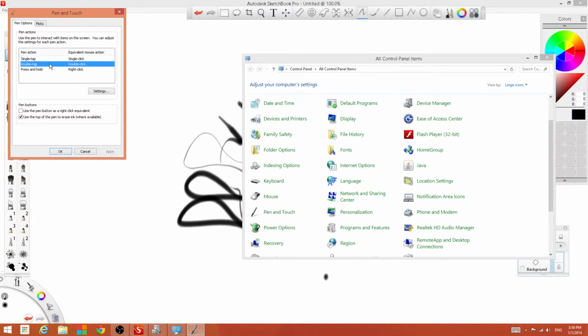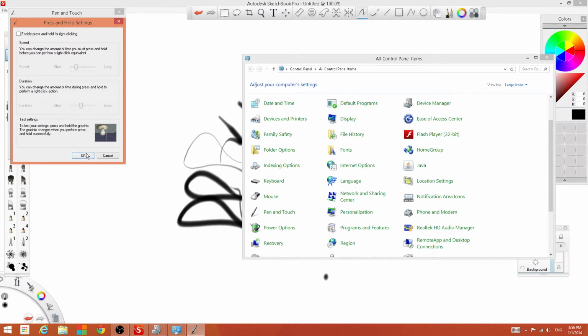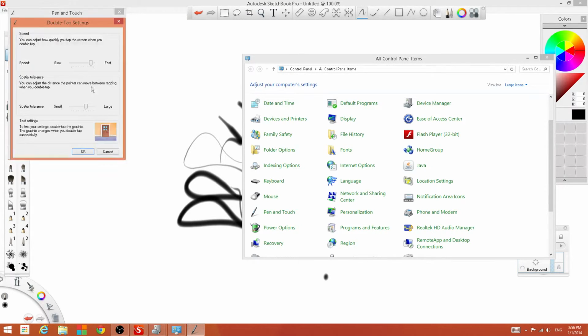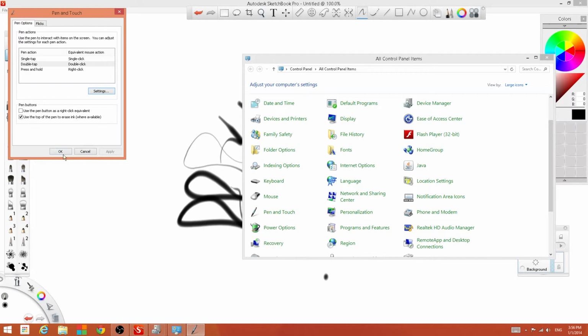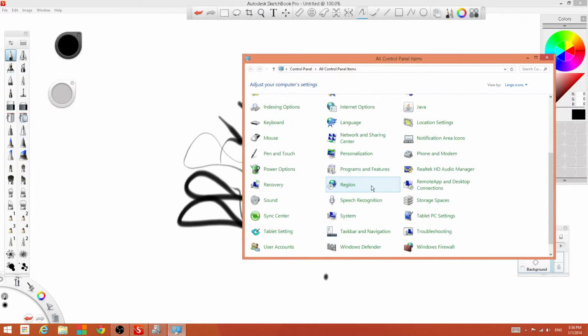And go into the settings for press and hold. Make sure that's disabled. Go into the settings for double tap, and set those to what you want, really. I just keep it fast because I don't have an issue with this tablet. You shouldn't. When you're first getting a tablet, you might be a little slow and you might want to lower that. I'm not sure. Your preference.